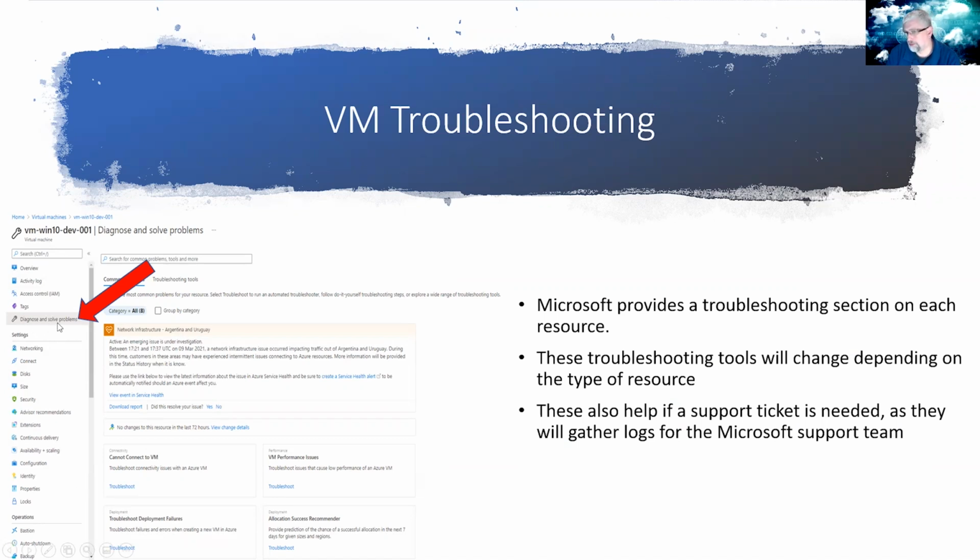Diagnose and solve problems. If you click on that, you're going to get this little window right here, kind of on the left here. And you'll be able to go down. You'll see if there's issues on the Microsoft side for service health. You'll see there's one in here in Argentina and Uruguay. Doesn't really apply to me, so I'm not going to worry about it. But you could click that and it'll give you information. But if you go down, you'll see it has these different little tiles in here for what the issue is.